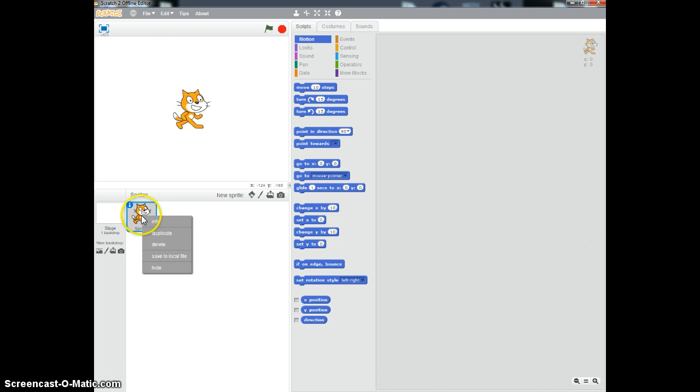Right, the first thing I'm going to do, I'm going to delete the cat sprite, basically because cat can't swim underwater. I'm just going to delete it.